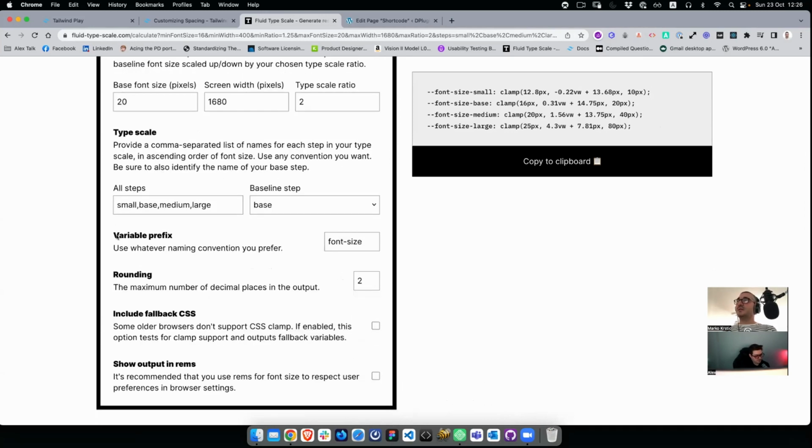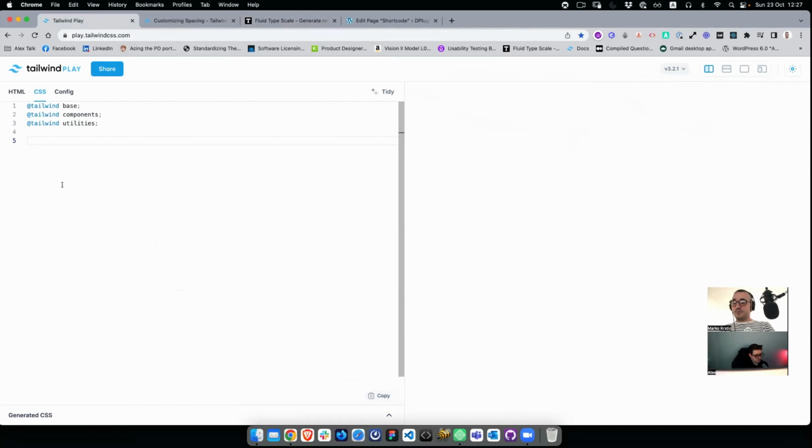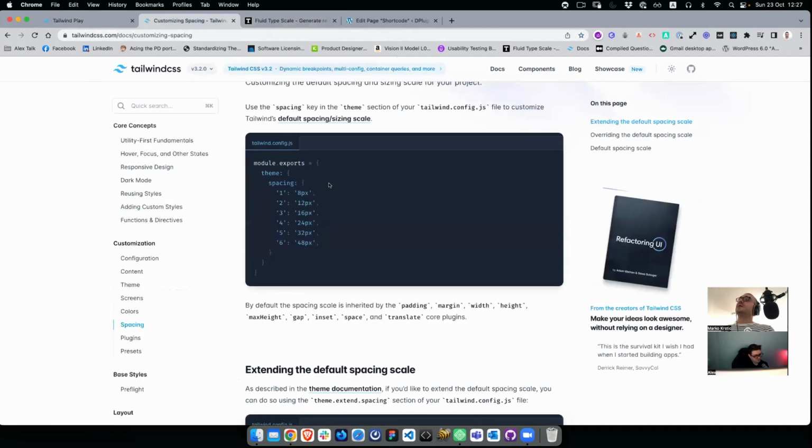And then there is a prefix as well. So instead of the font size, we can use space, because we are going to expand the space. I'm going to explain what the space means in Tailwind as well. So you just copy this to the clipboard, and then we are going to write it as a root here. Just paste it, and then actually we can have this one. Perfect. So we introduce the variables to our document.